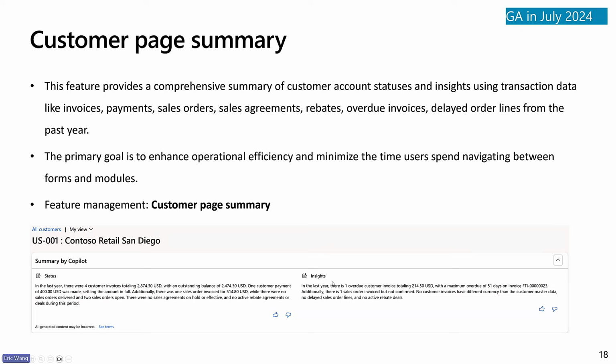And the second section is about insights. So we will inform the user about, for example, overdue invoice information, the maximum overdue days with the invoice number, and the maximum overdue amount with the invoice number. And from the SCM side, we will inform the user about the delayed sales order lines and the information.